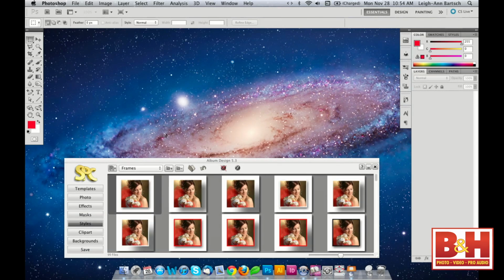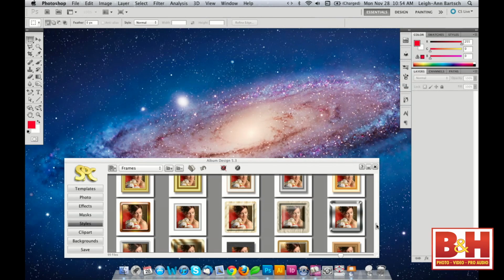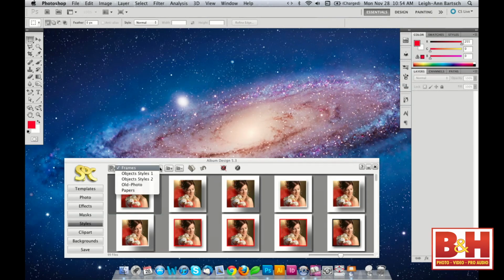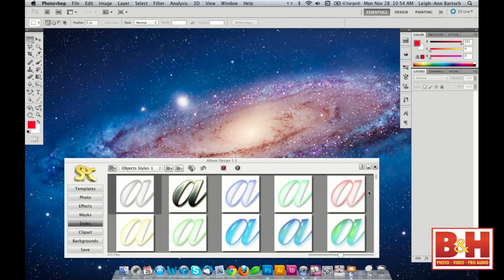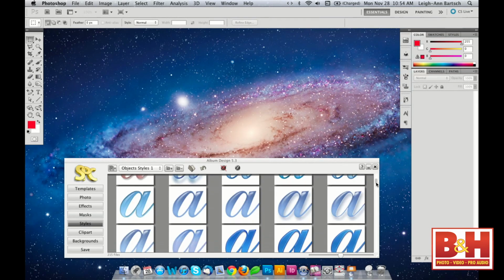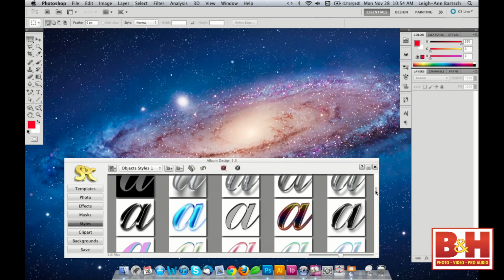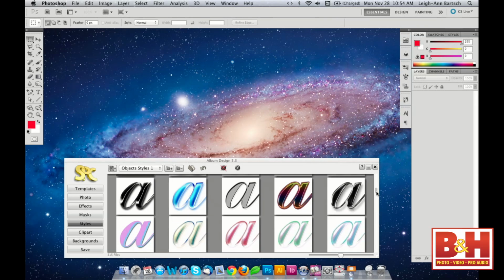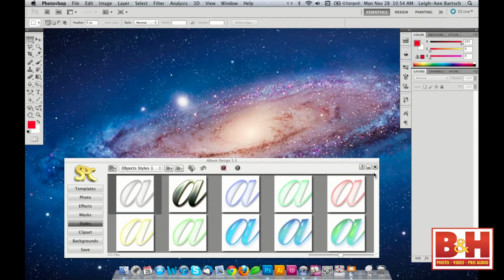Some styles. So we have our frame styles here, plenty of them to choose from. And we also have object styles. So you see here, we just use this A to show you what it is, but you can apply it to any object that you would use. Again, all of this stuff can be done in Photoshop. We're just trying to make it easier on you.